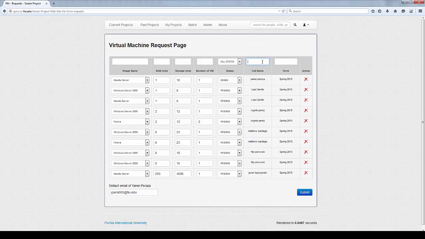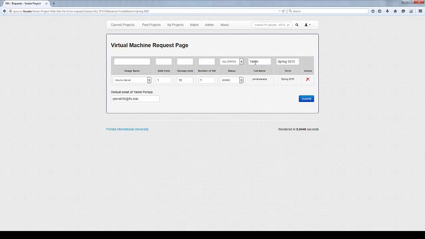As an example, let's filter all virtual machine requests from Spring 2015 that belong to the student YAML. After filling in the necessary fields, press the Enter key. The result will display all existing requests from YAML submitted in Spring 2015.